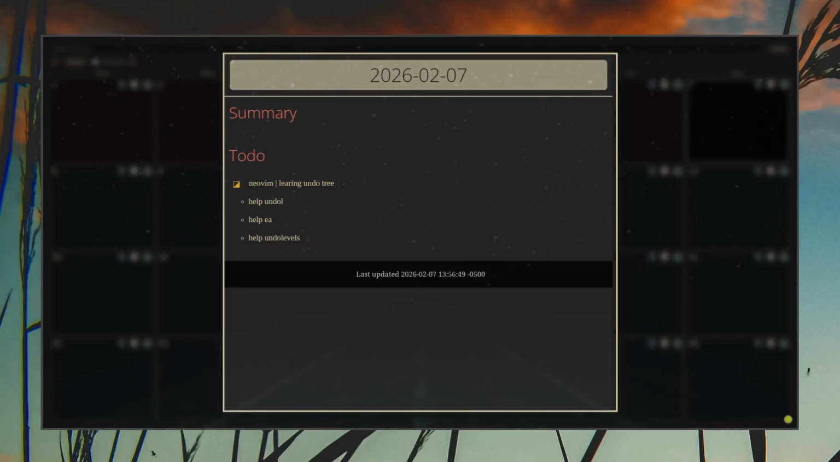So anyways, the only thing on my to-do list for today, this Saturday, is to learn the NeoVim undo tree. The reason why I want to learn this is because typically, if I'm working on a project, like making a new feature, I'll make a new branch. Then, I might make some commits.